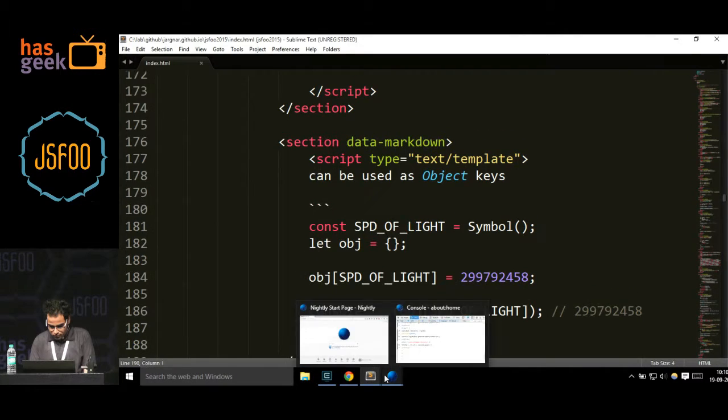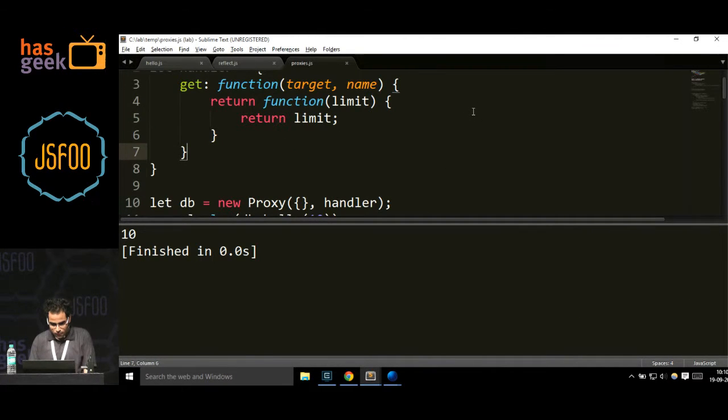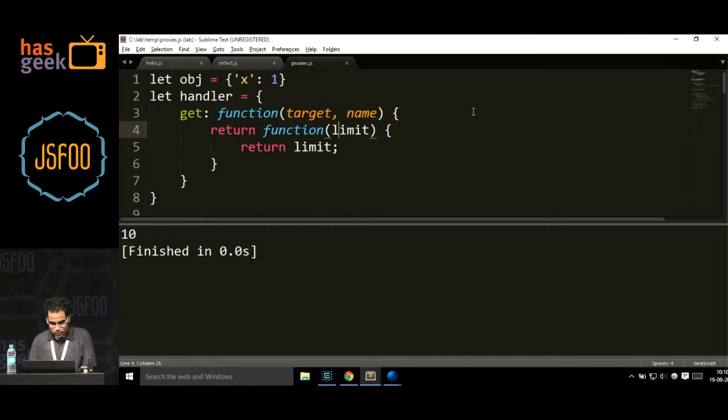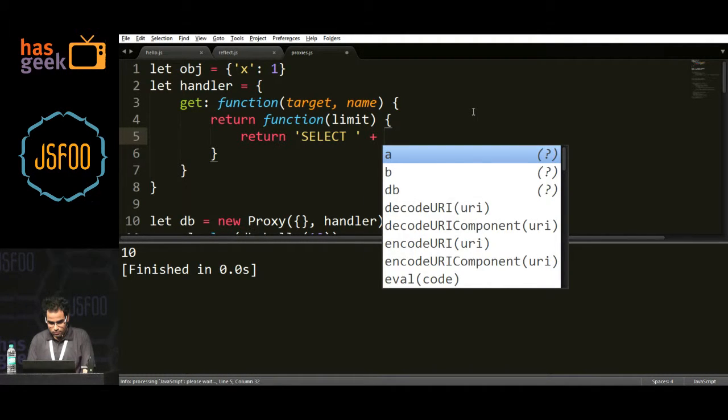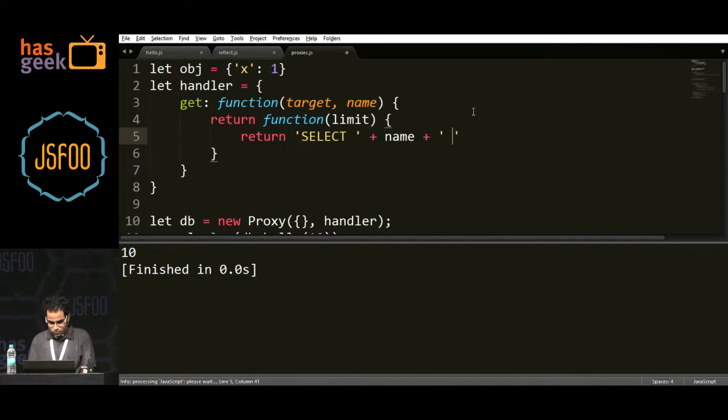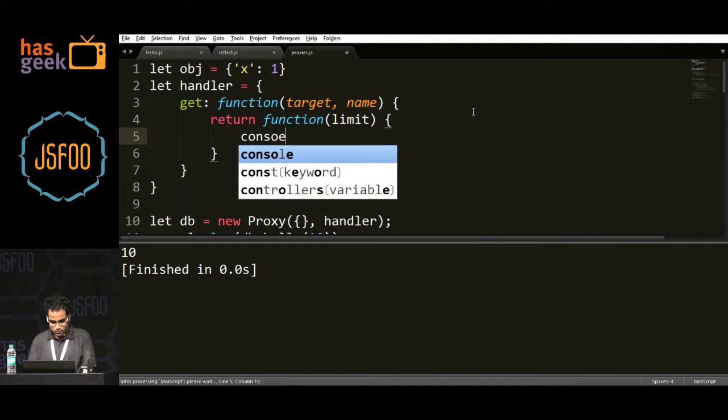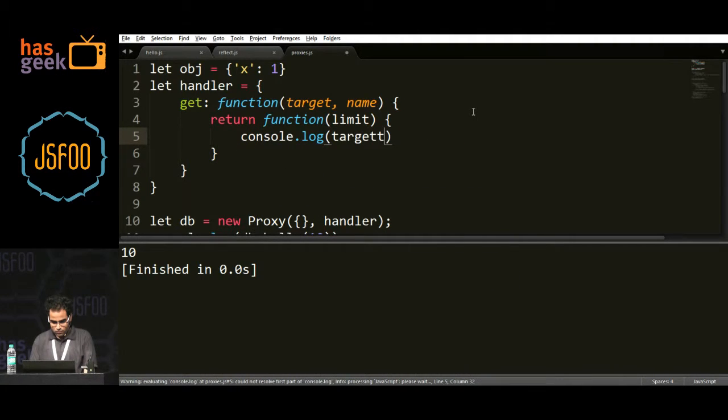Sorry about that. What we'll do now is, now that we have the name and the limit, we're going to build a sort of factory for returning SQL statements, right? So all we have to do is select. Not sure if it's capturing the target yet. Yes, it is.